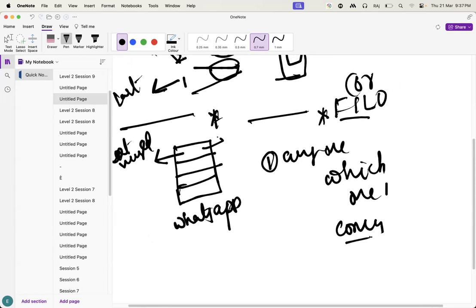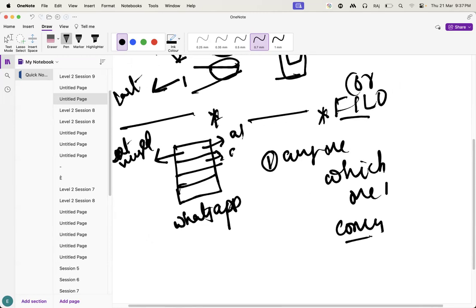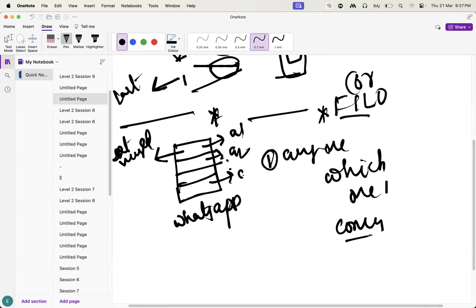Let's suppose this is a contact, A1, this is A2, and so on, this is A3. Guys, tell me which one you messaged first? A3 you messaged first. So that's why it's last. Guys, understand? This is one real-time example, guys.